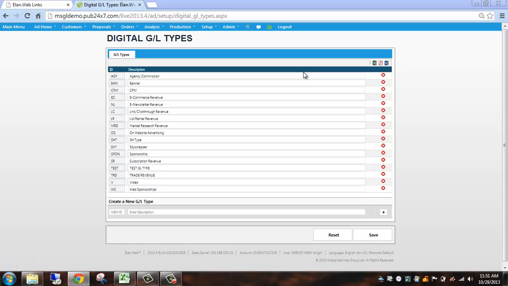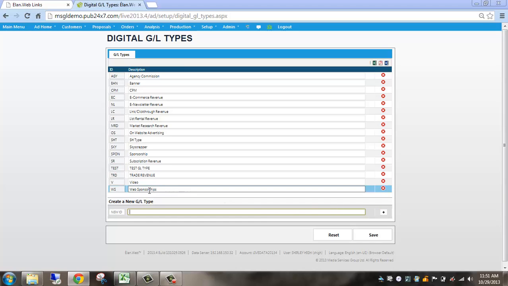Click on GL types. The GL types are associated with general ledger codes to accurately determine the revenue allocated to a website within a web group. Enter a new GL ID followed by a new GL description and click on the plus sign. Repeat as necessary and you will see the newly created IDs and description in this list. When finished, click on the Save button.